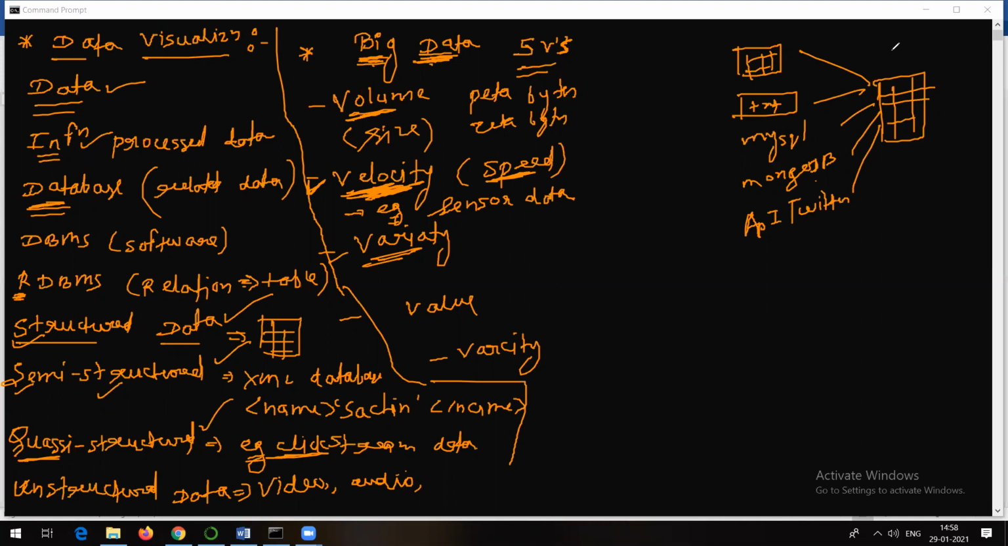So sources or varieties of data is possible. This variety actually talks about different levels, different types of data.